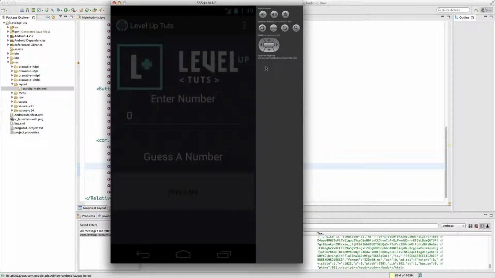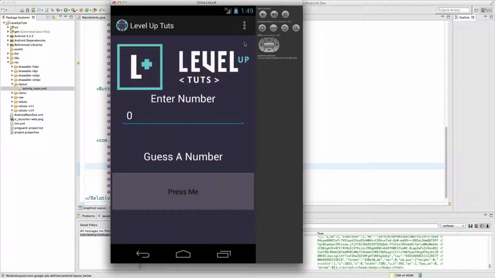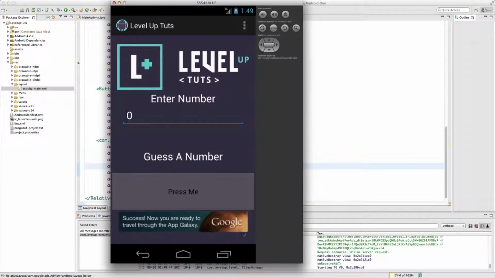So we can see our app starts up here, and while it takes a couple seconds for the ad to load, you'll see it's not going to show up, but then our ad loads, pops up, says success, you are now ready to travel through the app galaxy. And so here is our app, here's our ad, and we're ready to start making some money on Android with advertising. Sweet.